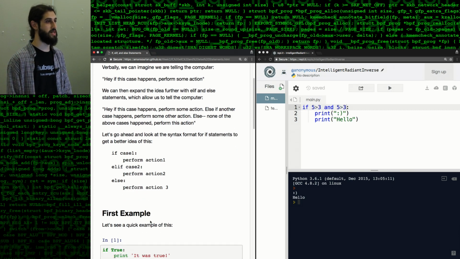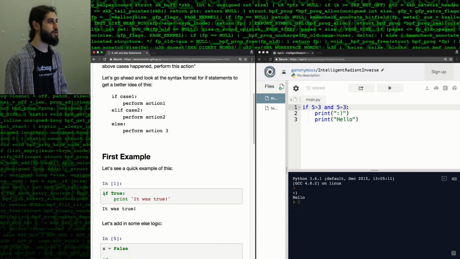All right, so we have some quick examples here. If true: when you pass a Boolean statement of true into an if statement, it's always going to execute that, because what if is checking for is whether the case is true or not. And we're basically giving it a true case in all circumstances.